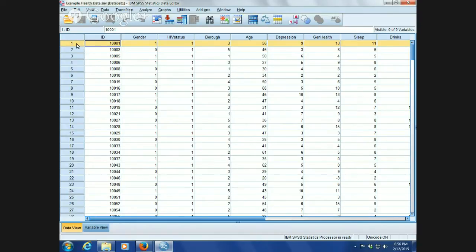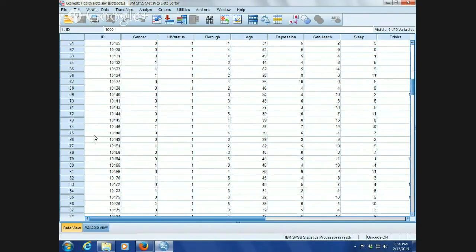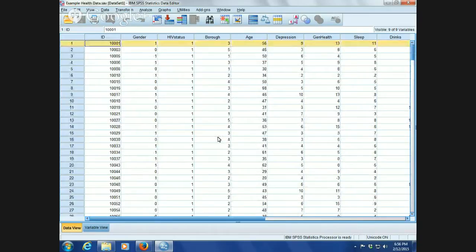In SPSS, it's a little bit more intuitive. It makes a little bit more sense. The first row is always also the first person. So as many rows as you have is as many people as you have, whereas in Excel, that's not the case.